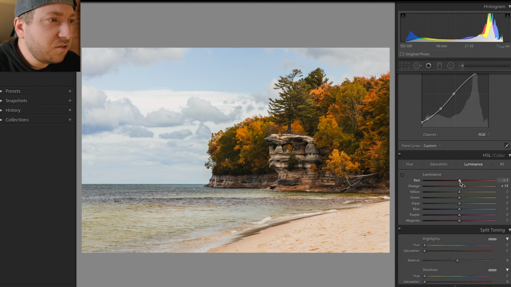This is to make those leaves pop, like I've been saying. Something like this. Again, it's all feel, so I'm just watching the leaves as I'm sliding. I'm not really paying attention to the slider. I'm watching the image itself, and that's what you want to do.